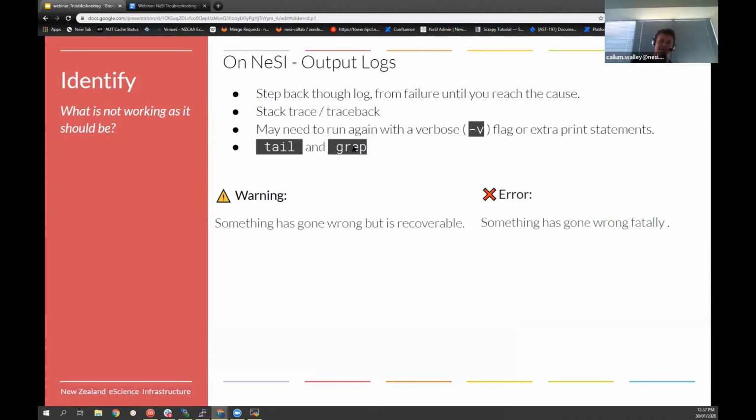grep is a method of searching. So you could say grep error and then your output log, and it will print only the lines with error. Often that's not super helpful because you want to know what's happening around it. So there's a handy flag for that, capital C, which stands for context. So you can say grep -C 20 error and then your file, and it will give you 20 lines before and 20 lines after any reference of an error.